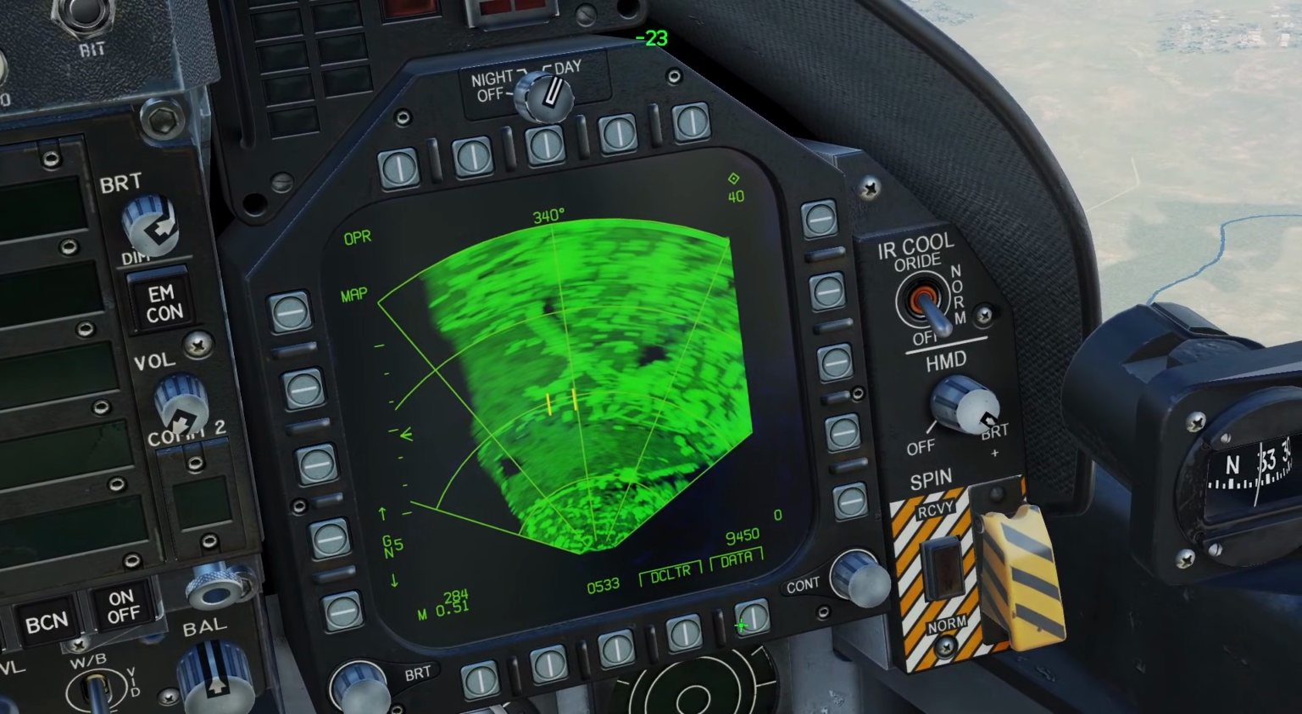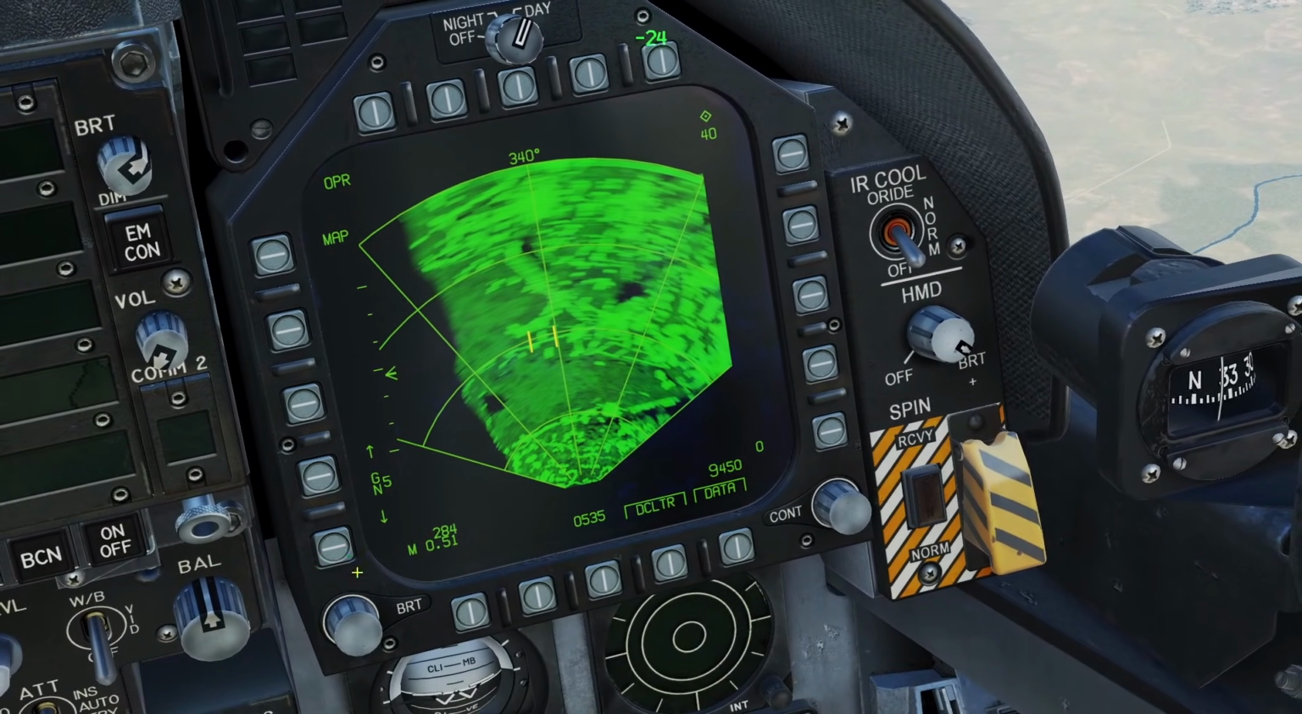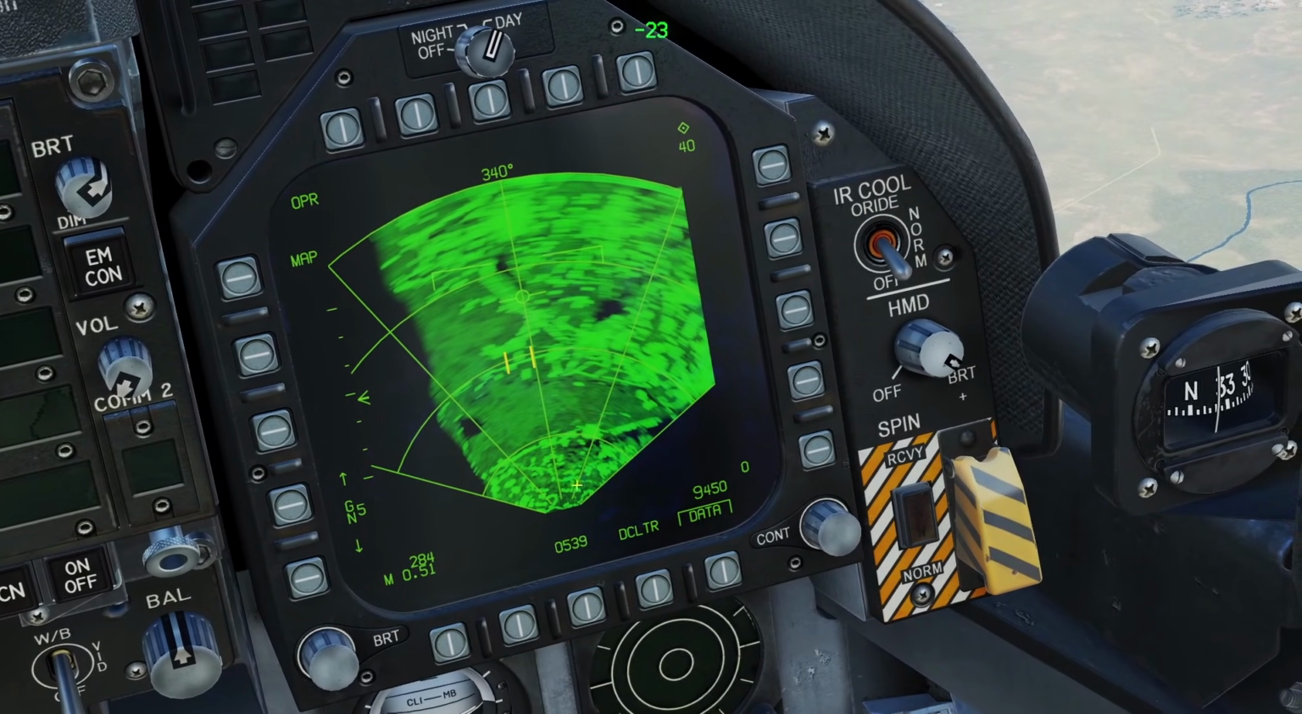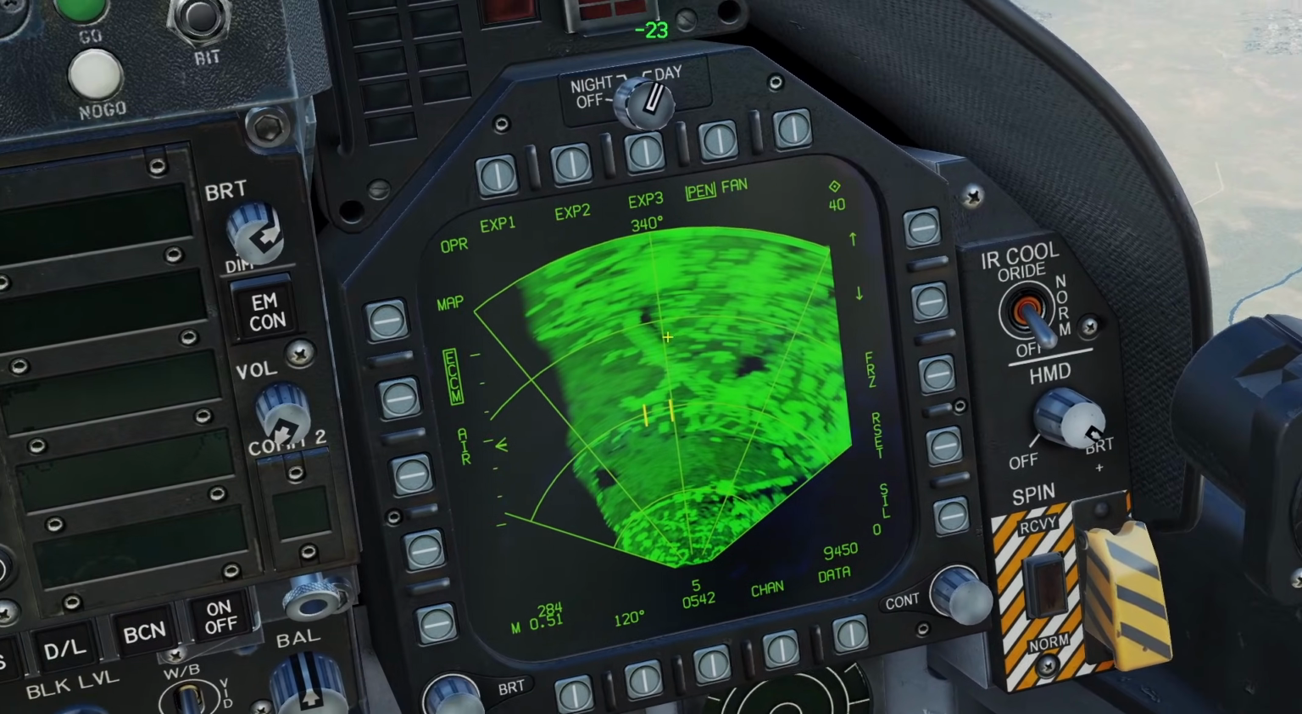If you click the data button, all you have is just the gain control, which I already went over, and then you have the declutter option, which can allow you to see your velocity vector. That was the map mode.